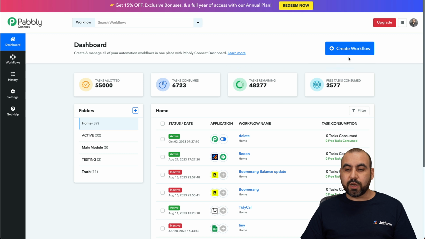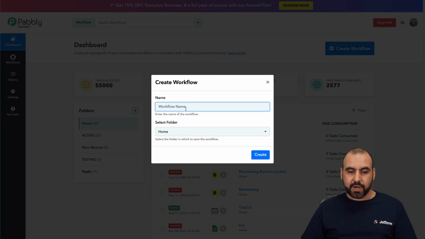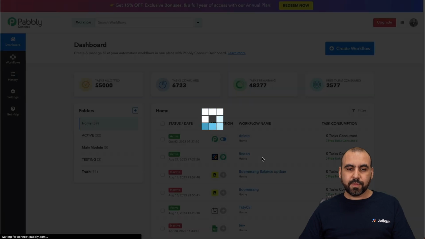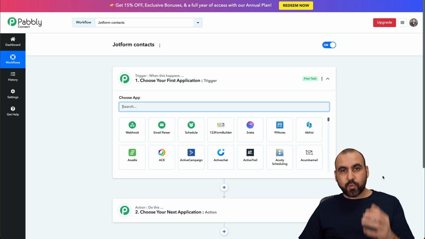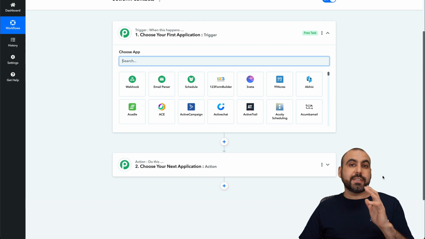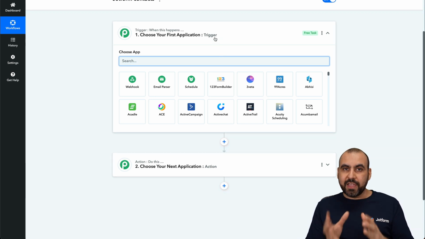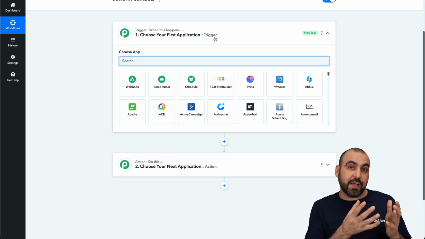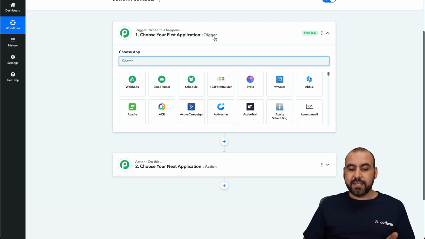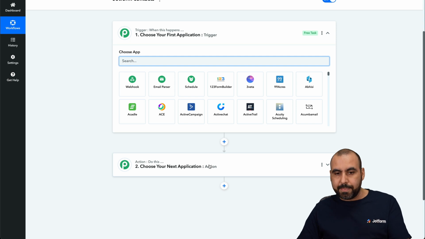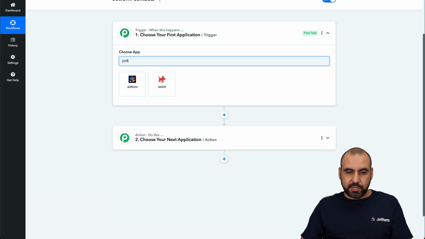In Pabbly Connect, we're going to create a new workflow. We're going to name this Jotform. There we go. Let's go ahead and create. Okay, and this is where we're going to create our connection. Now, it's pretty simple. We need a trigger and an action. The trigger is filling out our Jotform. So whoever fills out that submission, that data is going to be sent to the action, which is going to be Vbout. Okay, so first of all, let's connect Jotform.